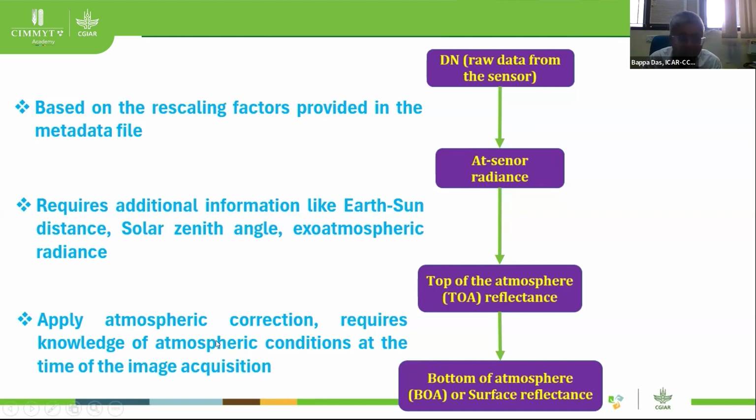Then we have to do the atmospheric correction, which requires knowledge of atmospheric conditions at the time of image acquisition, whether there is haze or cloud cover. So those parts you have to remove. That will give you bottom of atmosphere or surface reflectance.